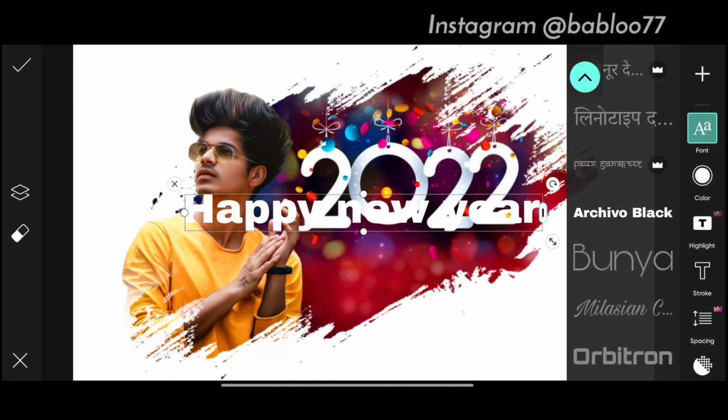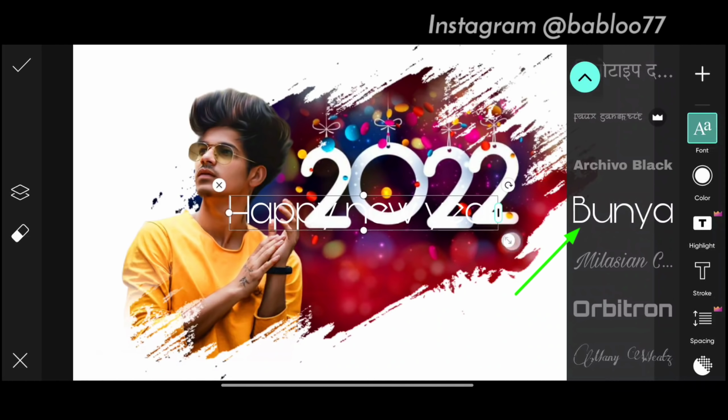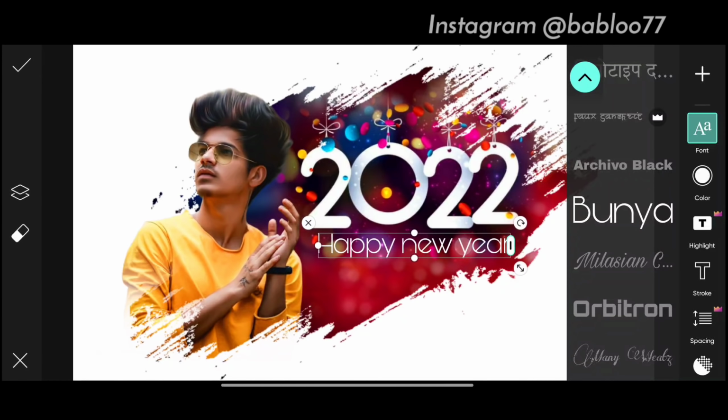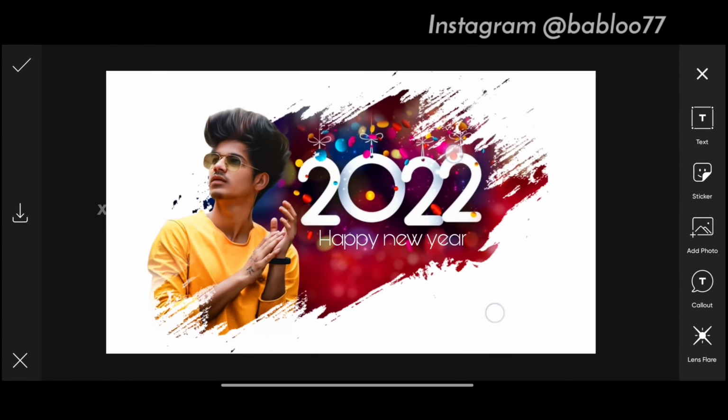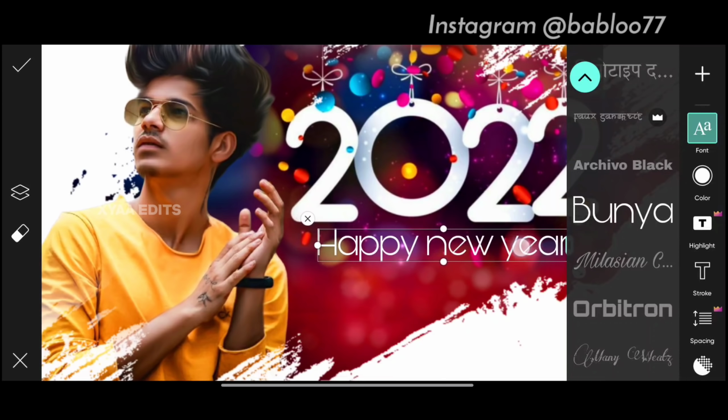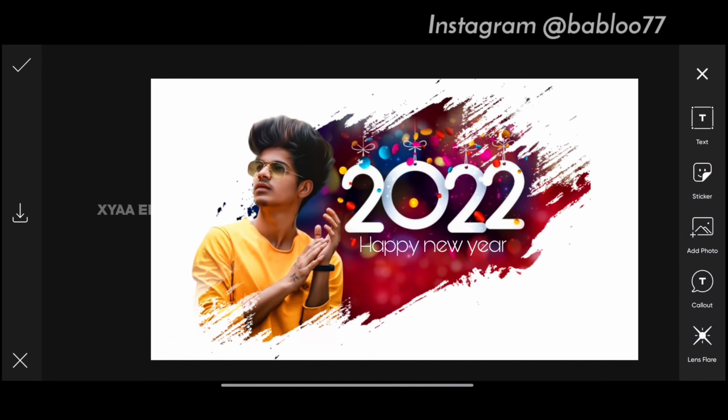Now tap on tick. Now select this Banya font, available in PicsArt only. You have to arrange it below it. You can add whatever font you want. This is perfect for this tutorial. Simply zoom out a little bit.